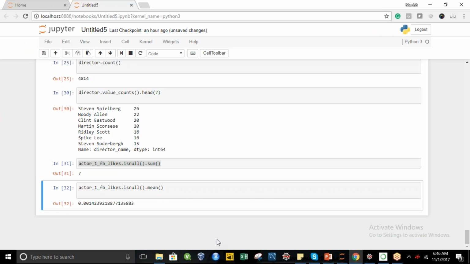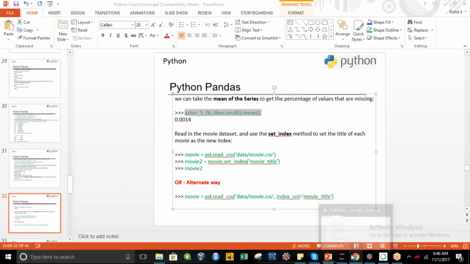Here is the mean value of all the nulls. Suppose 4 values are there, so we took the mean only of the values which are null. If 4 values are null, we divide by the total number, and that counting gives the null average value. So on average this much is null values, 0.00142, in this.